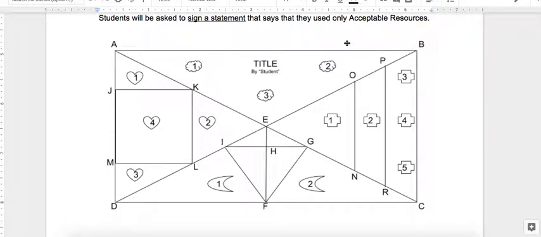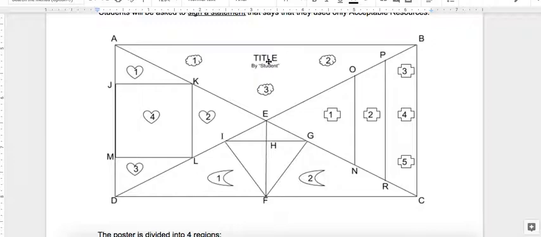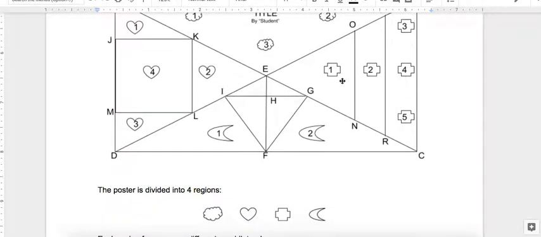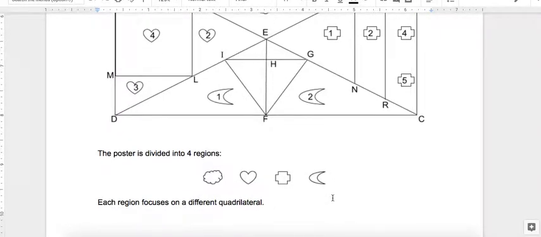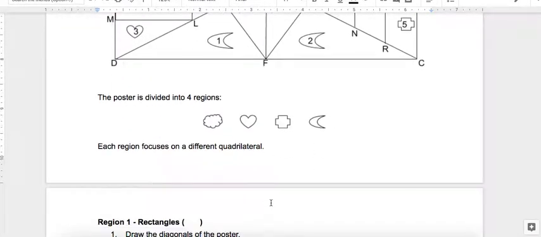It's a big rectangle, but it's split up into a lot of different sections. There are a lot of lines, and you don't have to draw these lines at first. The directions will tell you what to draw and when. Title, don't forget to put your name in there. There are 4 sections though. You can see there are sections with clouds, sections with hearts, sections with moons, and sections with crosses. And those are all referring to different quadrilaterals.